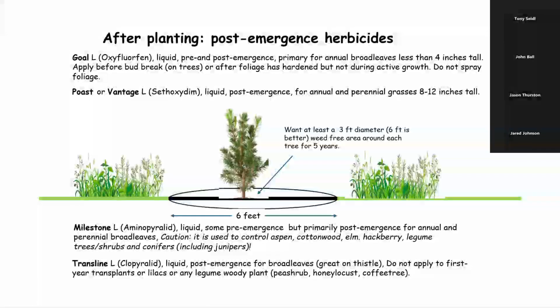And I had an applicator that applied it for coffee trees, flat out killed most of them. And I said, well, the label says not to use it around legumes. He says, well, I didn't. I said, a coffee tree is a legume. So make sure you're aware of that.